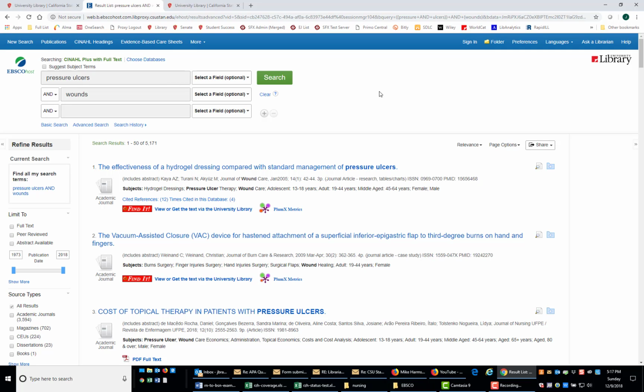Now, 5,000 is probably too many. The database does try and help you by sorting the results by relevance. So our results over here in the middle on the right side of the screen, the most relevant should be at the top. But even so, you don't want to look through necessarily 5,000 results. And on the left side of the screen, they give you ways to narrow it down.